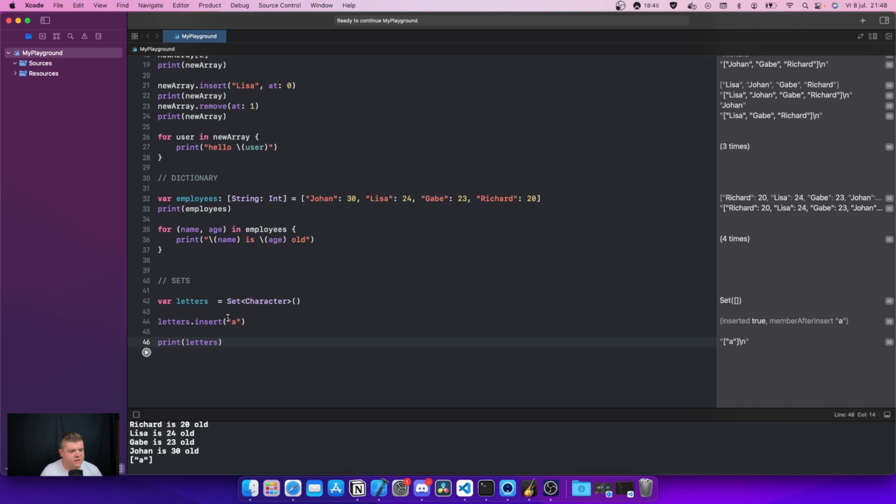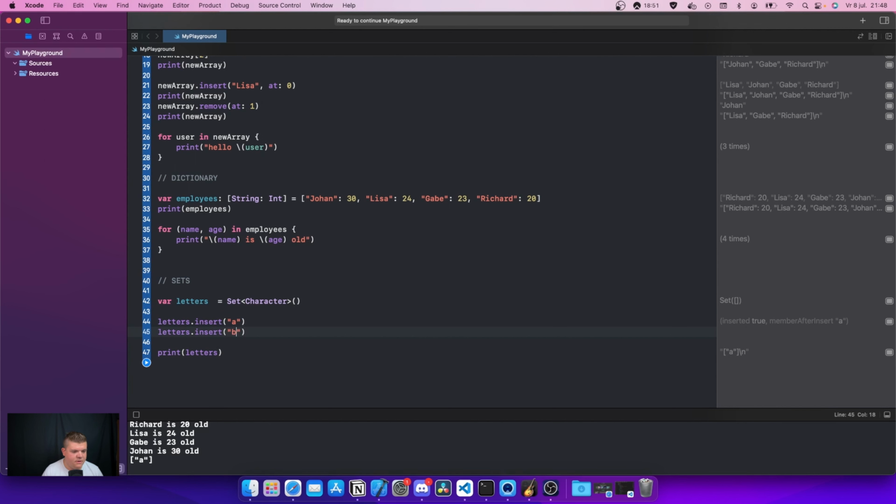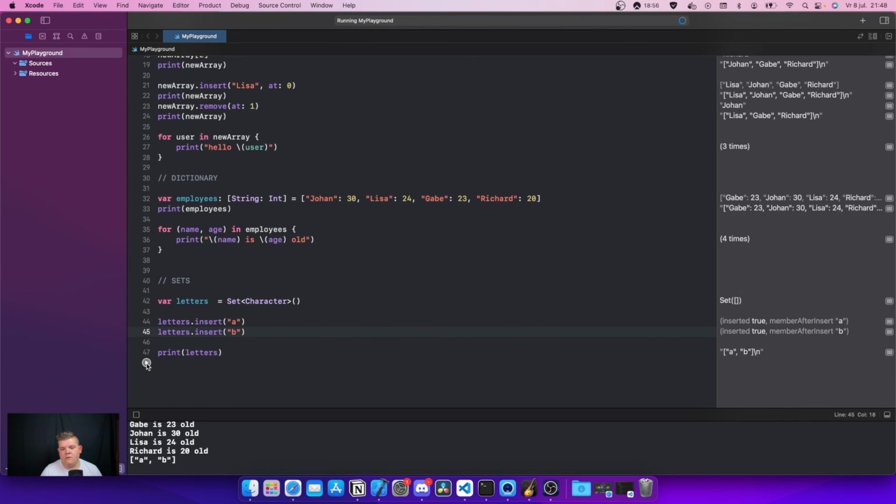And we can also do this: let's copy paste this one really quick, and let's give this a B. Let's print this again. And yes, there we have A and B. Pretty cool. Now we only created an empty set.